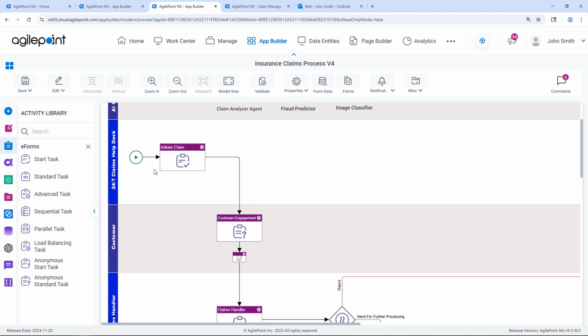The process will start with a customer of an insurance firm getting into an accident and calling in to the 24/7 call center. The customer is going to relay initial details about the accident, which will all be captured by our call center agent. From here, the process flows externally. You may be familiar with AgilePoint's anonymous task capabilities, which allow for external user participation. At this stage, the customer will be prompted to provide a more detailed description of the accident, as well as supply any images of damage to their vehicle.